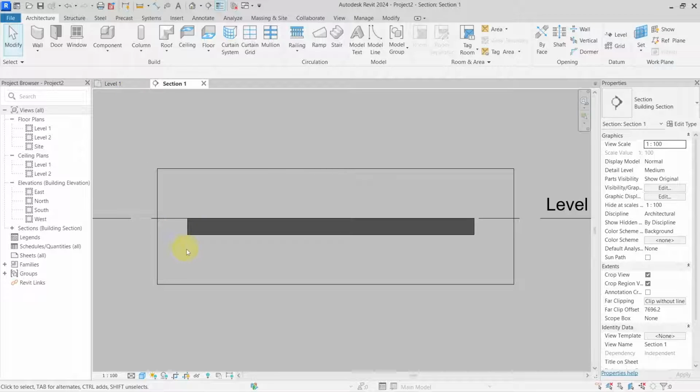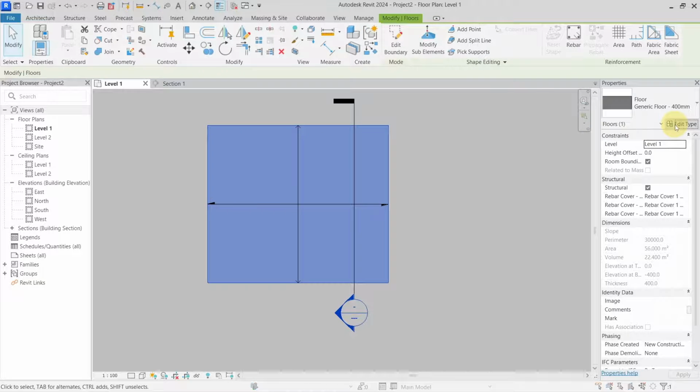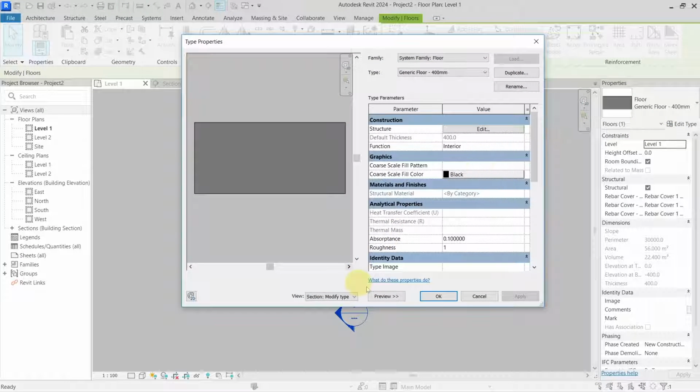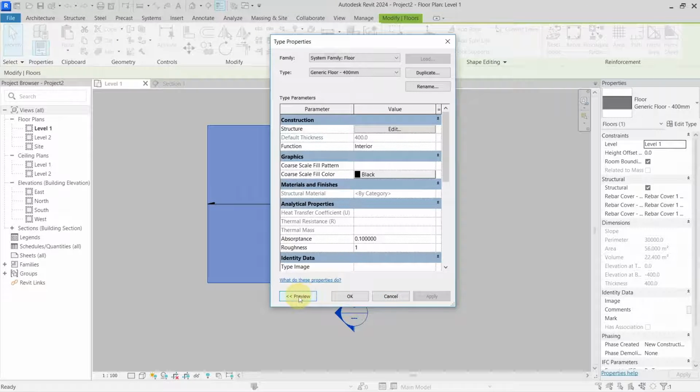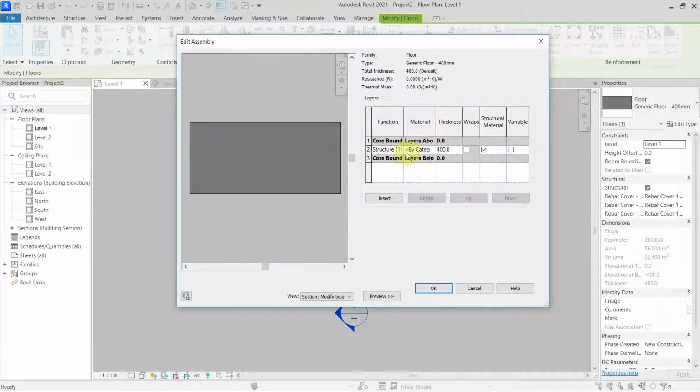OK. And now we want to create here a steel deck profile in the definition of the floor. So if I go into my edit type dialog, here I can click on the preview to see the preview of the changes, and I go into my structure and I will insert a new layer. Here from the function I will choose the layer to be a structural deck.